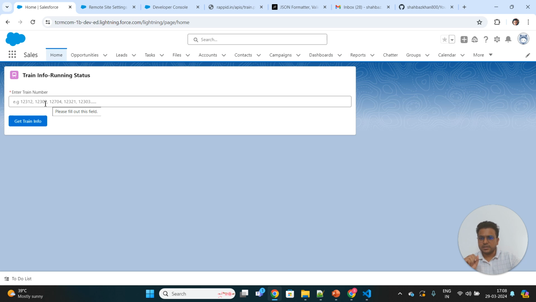So as you can see on my screen, I have built an application which will give me the running status of a train. These are actual trains and I'm getting this data from an external system. That is, there is some external railway system available for free to make API calls and get the results of the train, whatever you search for. So let me just show you a quick example.